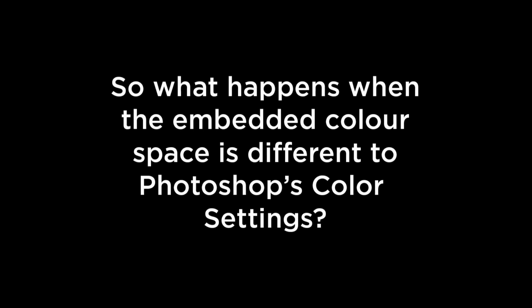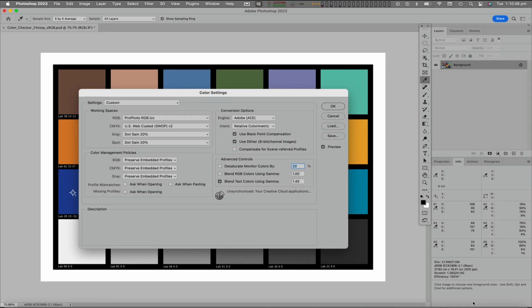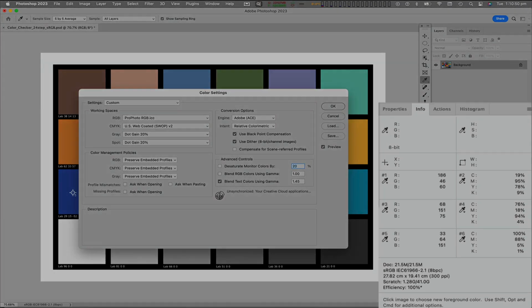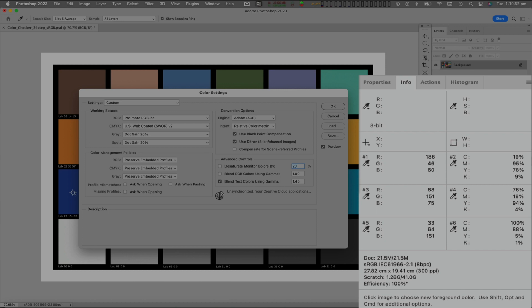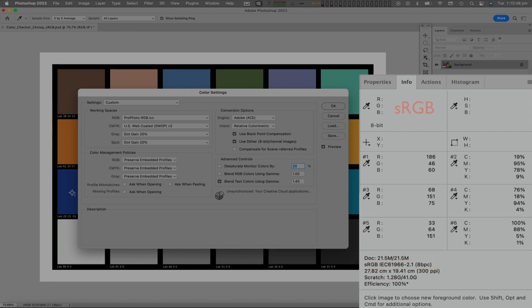So what happens when a file's embedded color space is different to Photoshop's color settings preferences? Well, Photoshop's info palette is always reporting the values in the file's embedded color space, which in this example is sRGB. So the info palette's RGB readouts will be sRGB values, irrespective of the Photoshop color settings preferences.